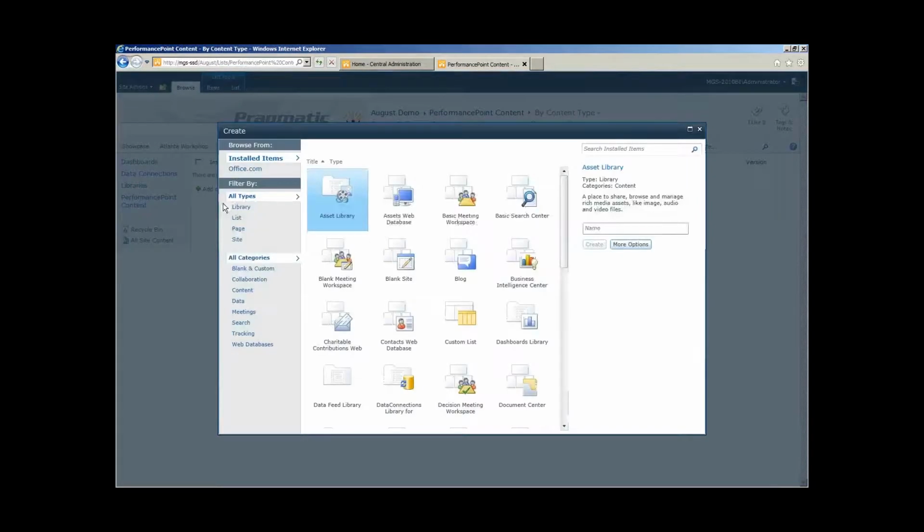Okay, and this brings up a Silverlight control. If you don't have Silverlight installed, you'll get a much blander type of interface, but you've got the same functionality. Now, what I said is we want to create a PerformancePoint Content list.